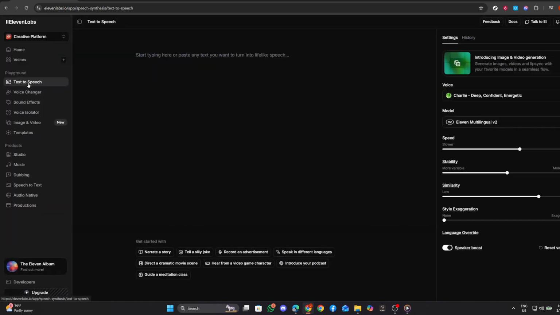After accessing the text to speech section, you will need to choose a voice for your article. You can select from options such as female, male, or custom voices. Consider the tone of your article. Choose a calm voice for informative content or a more energetic voice for engaging topics. This selection will impact how your audience perceives the material.